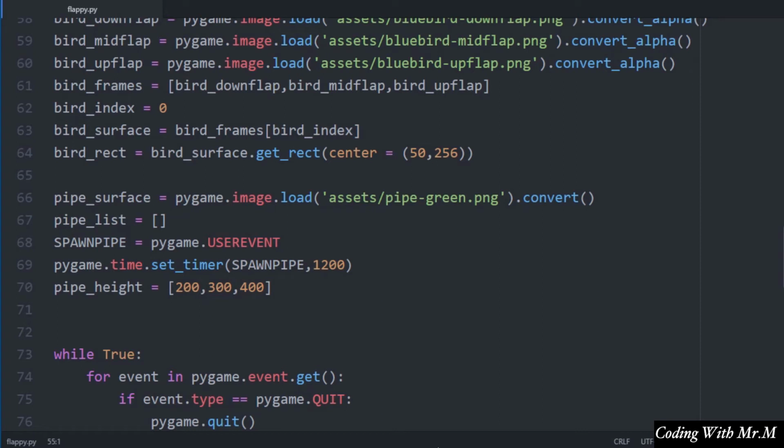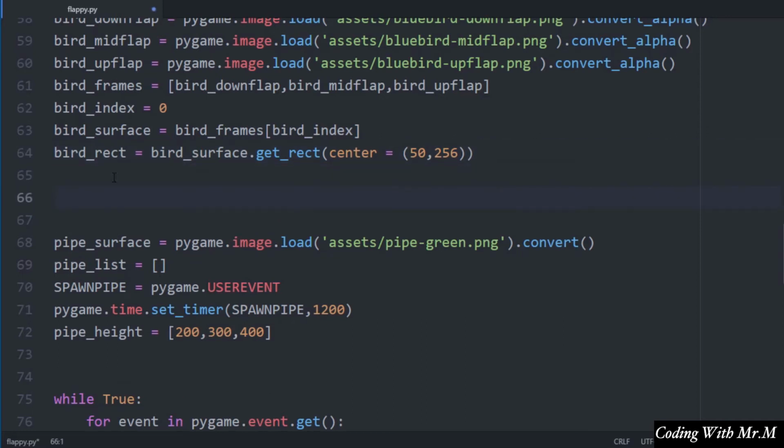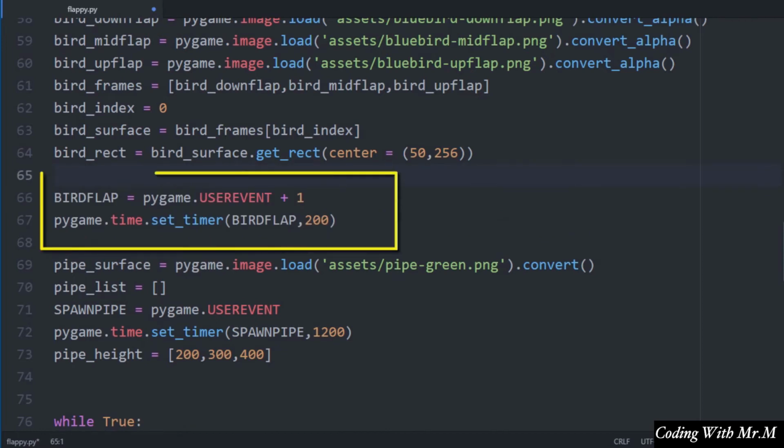I'm going to create a new variable here. Just going to tab down, create a new variable called bird_flap, which is going to be a new user event. So this is going to store the user event for the bird flap. I've also added a +1. This is because we want a different event each time. So the first event will represent maybe the first bird, and we want the second event to be the next bird, and so on.